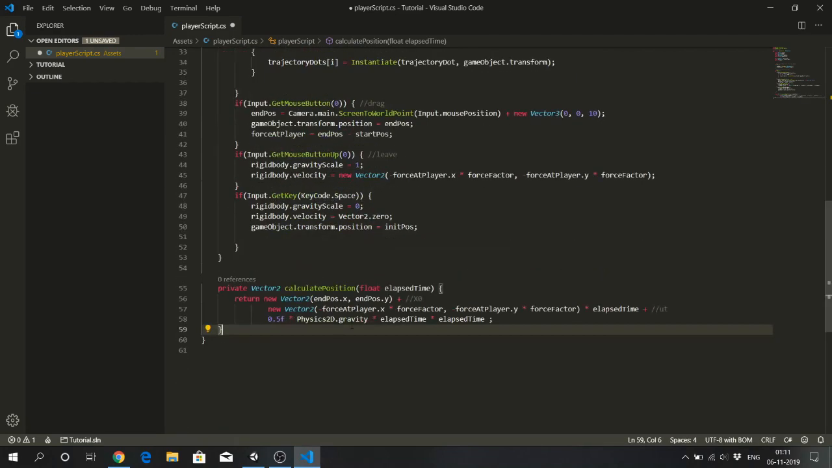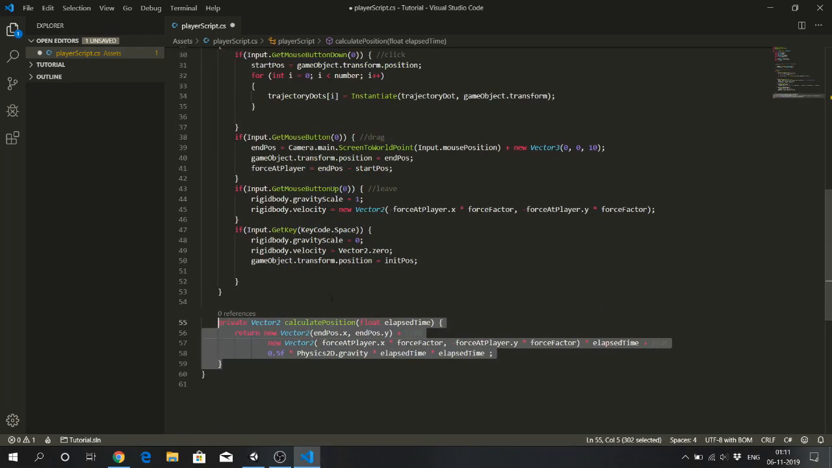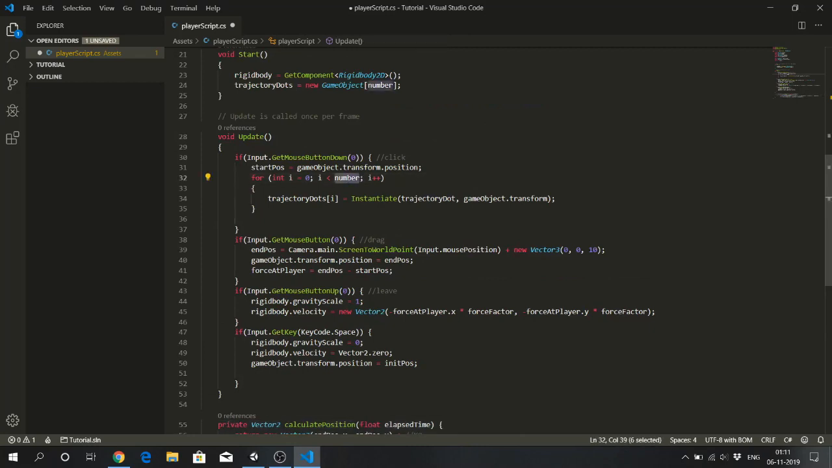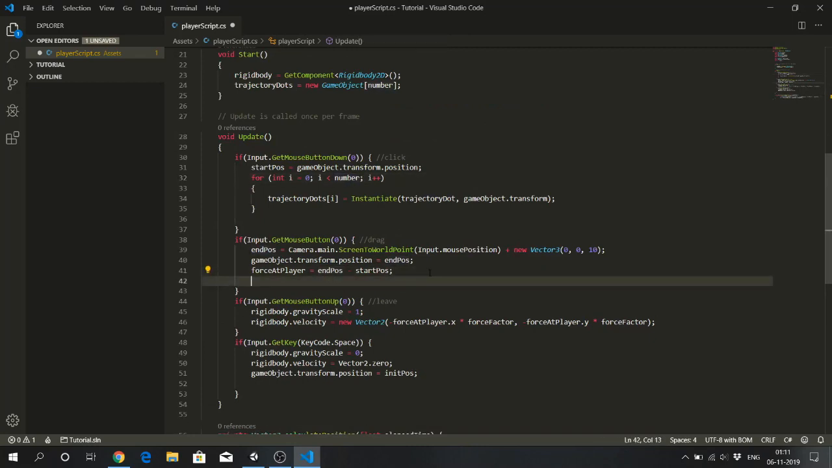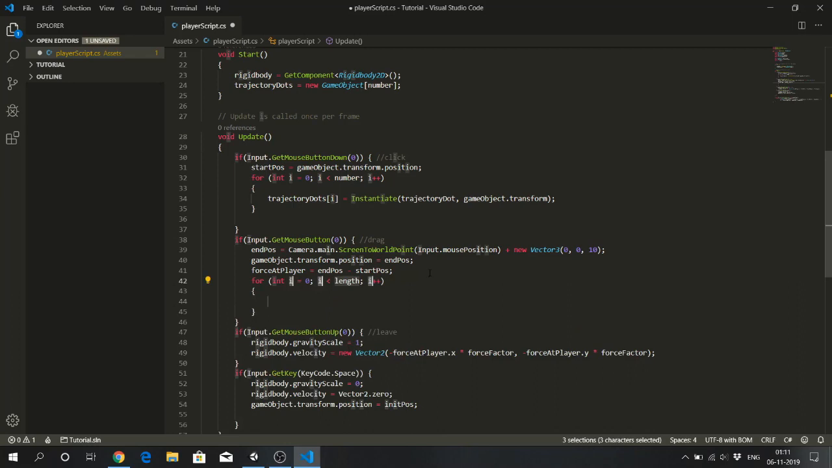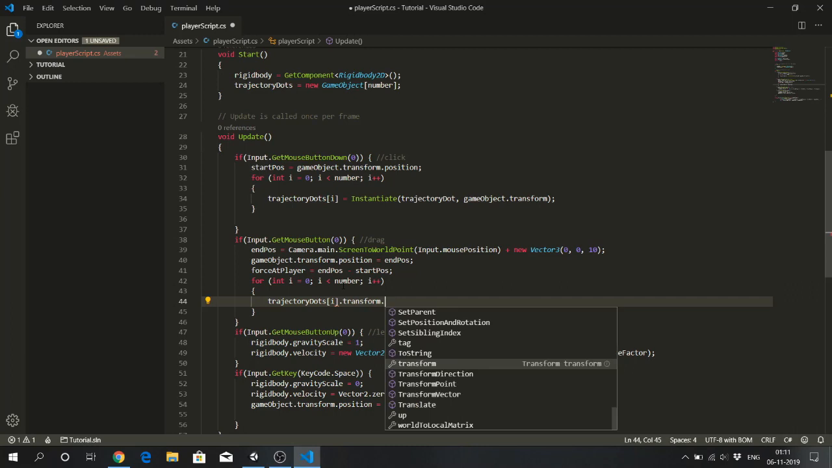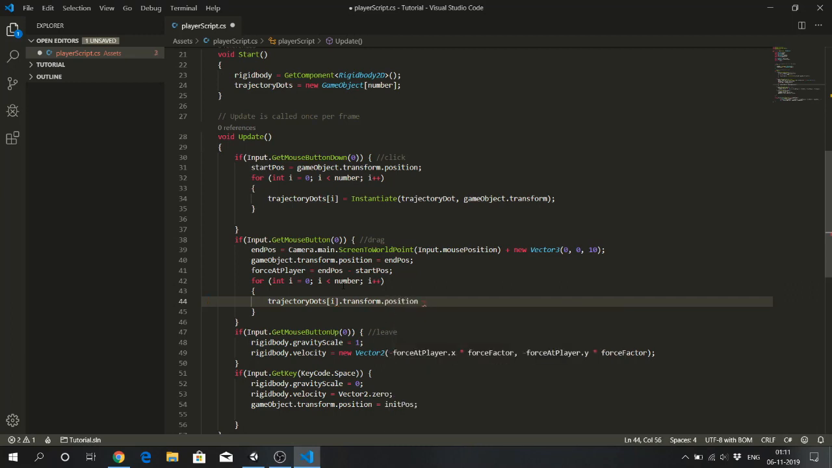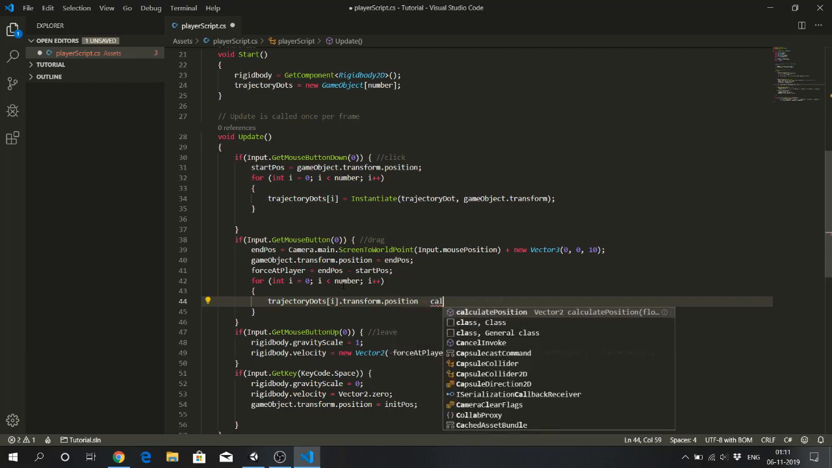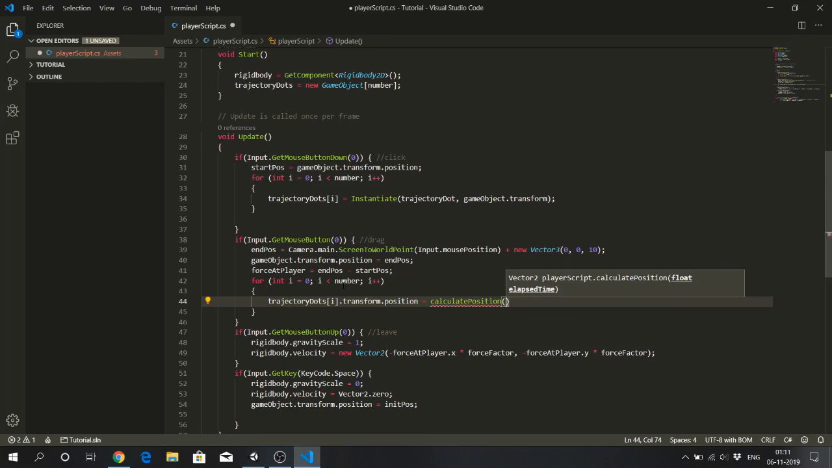Now we want this calculate position function to be called every number times the end position is changed. So in the for loop I will iterate this number times, and for the trajectory dots prefabs I, I want its transform position to be the position returned by the calculate position function at the time that is defined by I.